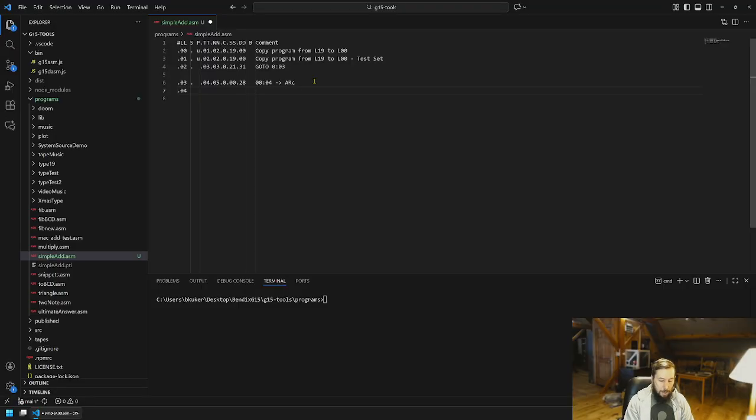Let's do 2 plus 3. That'll be fun. So we're going to load 2 into the accumulator and then go to 5. At location 5, we're going to wait until time 6, then go to instruction 7.